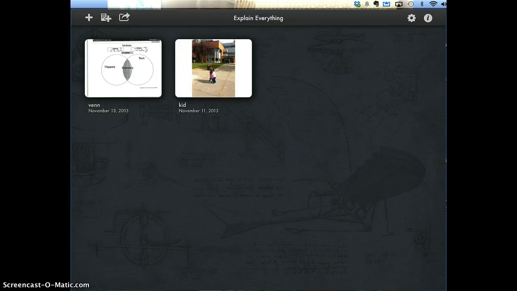In this tutorial, we're going to see how we can use the Explain Everything app as a graphic organizer or as a means to create graphic organizers. What you have on the screen right now is a version of the iPad with Explain Everything. And students can do a couple things. They can either create something completely new, or they can create something via an upload.